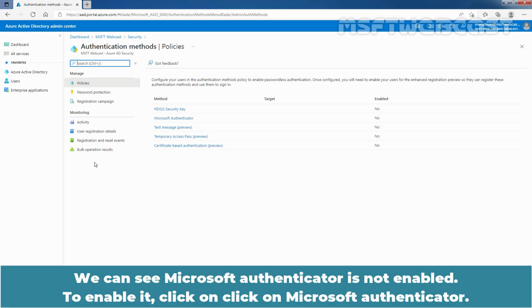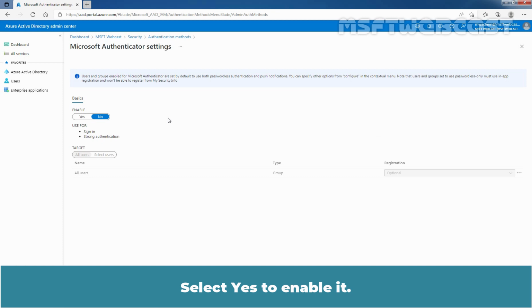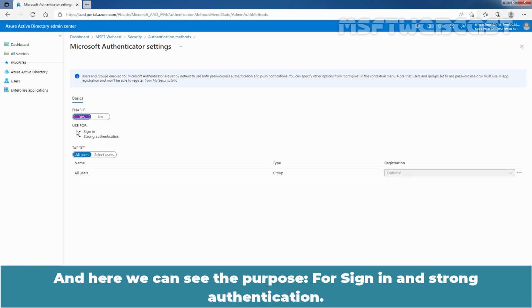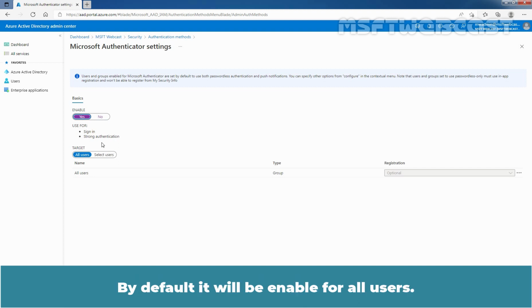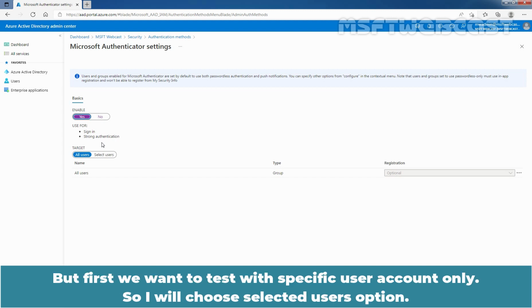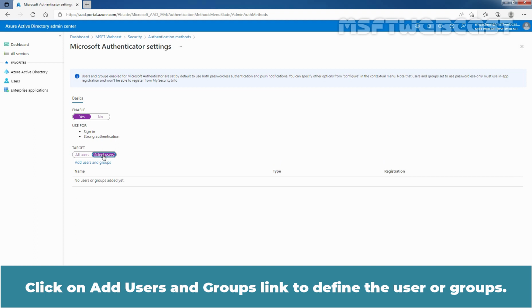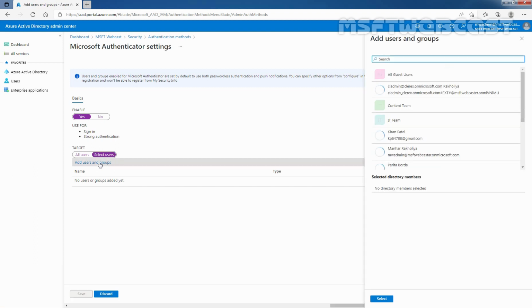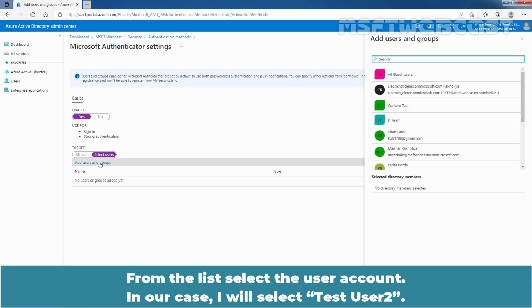We can see Microsoft Authenticator is not enabled. To enable it, click on Microsoft Authenticator. Select Yes to enable it. And here we can see the purpose for sign-in and strong authentication. By default, it will be enabled for all users. But first, we want to test with specific user account only. So I'll choose Selected Users option. Click on Add Users and Groups link to define the user or groups. From the list, select the user account. In our case, I'll select TestUser2.